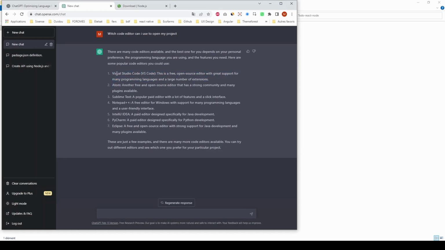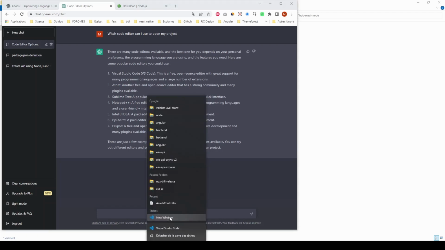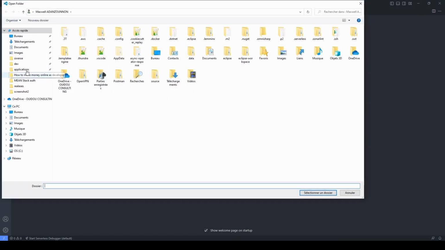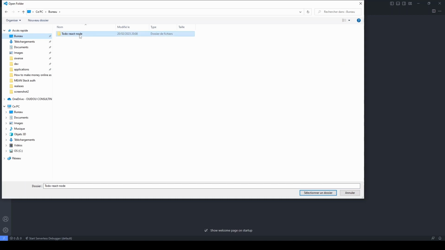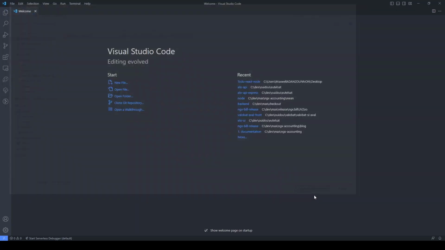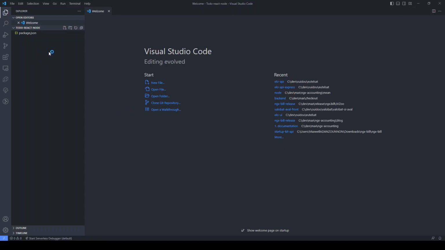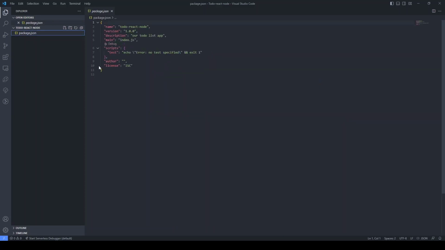You need to install Visual Studio Code. I already have Visual Studio Code on my machine, so just install Visual Studio Code. I will just open a new Visual Studio Code window, and we say desktop, and we say to-do React, and we select the project, and you will see that the project is open here. So the package.json is here.